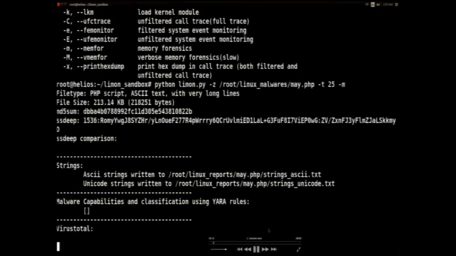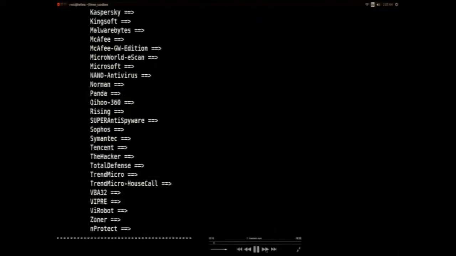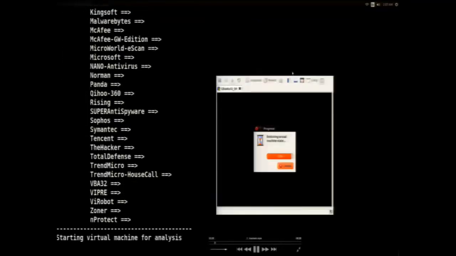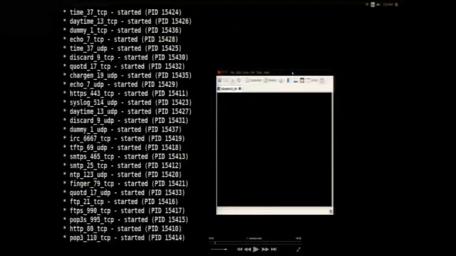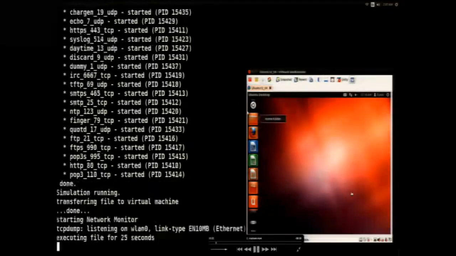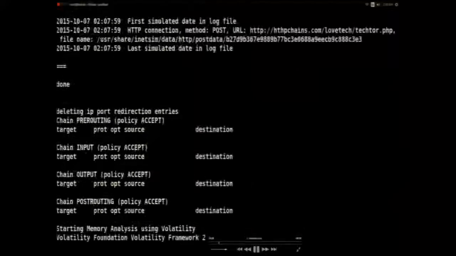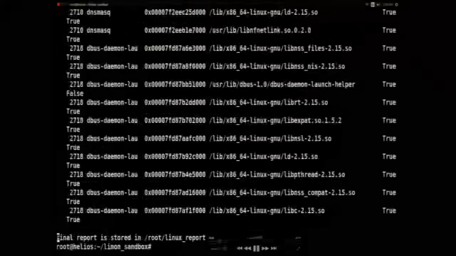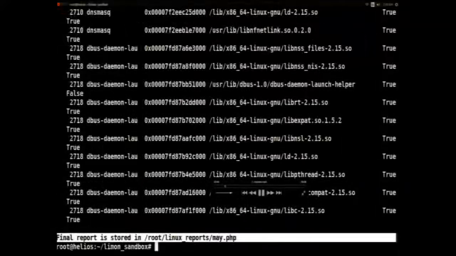Now, once I play the video, you'll see that it started doing the static analysis, and then it will pop up the VM, transfer this file to the VM, run it with the PHP interpreter, monitor its activity, suspend the VM, take the memory image, and do the analysis. As you can see here, once it finished analysis, it stores the reports in this directory. Again, let's go to the reports directory and see what it does.